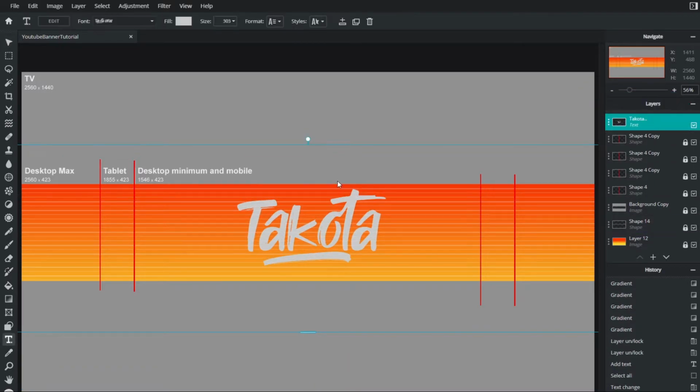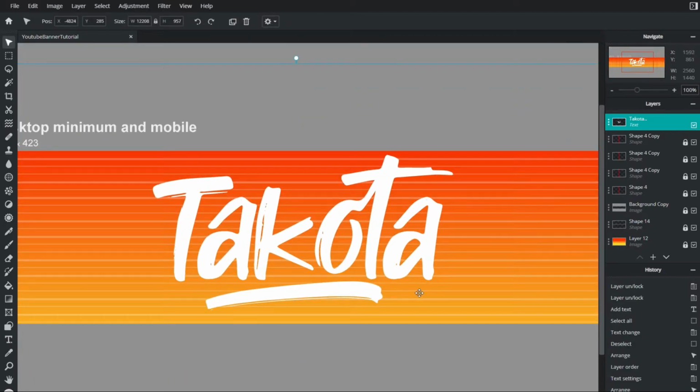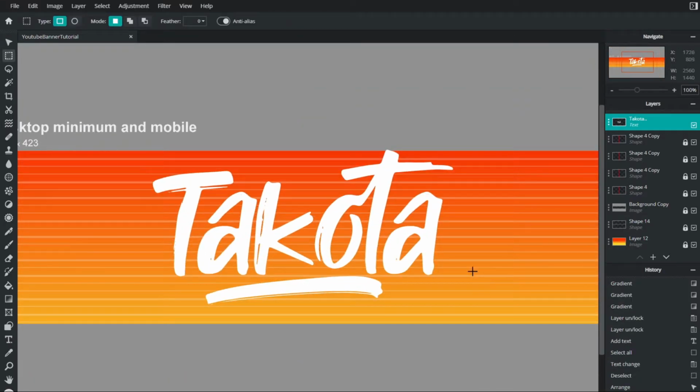Drag this to the top. I'm going to go back to T, just for now, change this to white. The point of this is to get that underscore. So I'm going to select the marquee tool. I'm going to try to drag this so it's only selecting the underscore. Control D to unselect if you mess up.